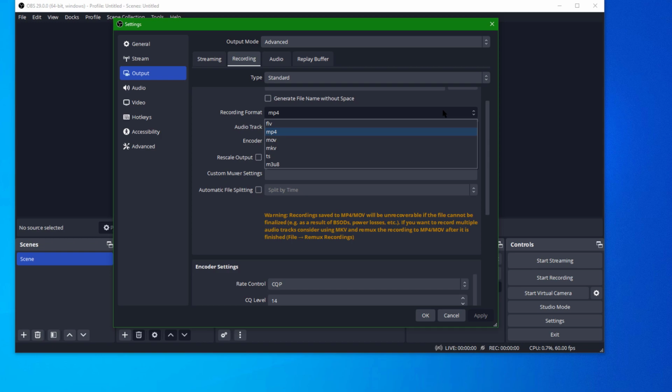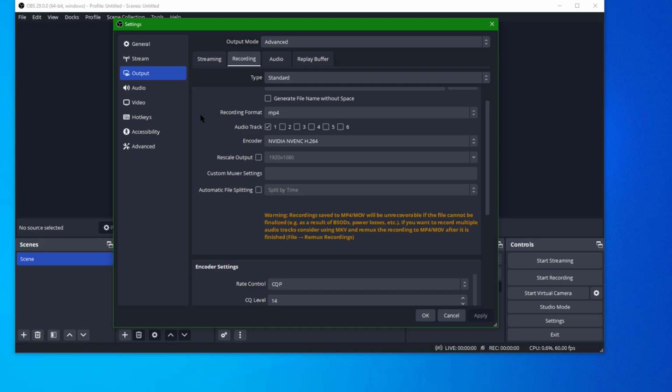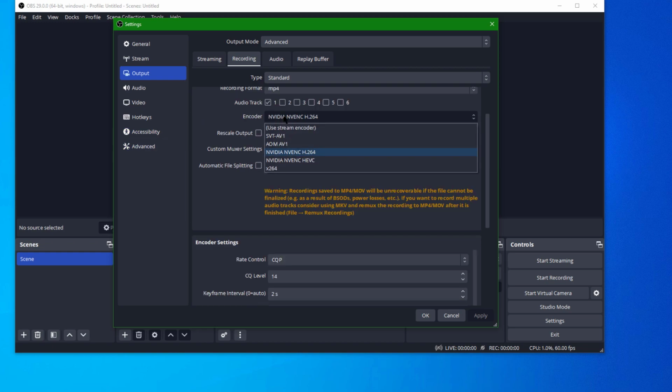But if you're recording long tutorials or courses or long gameplay videos, then you can select MKV. And the great thing is that there is an option to automatically convert the file to MP4 after finishing the recording. For the encoder, if you have an NVIDIA GPU, select NVENC.